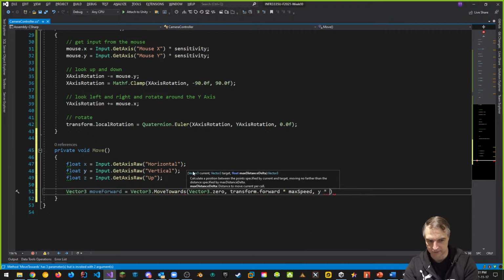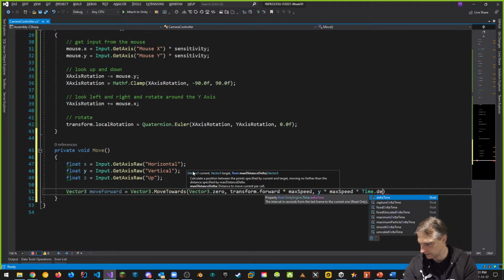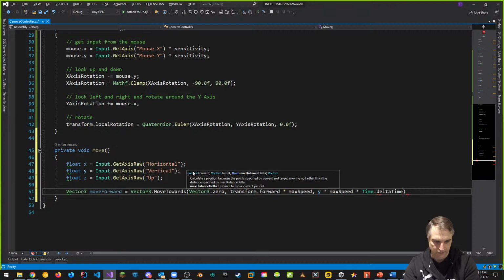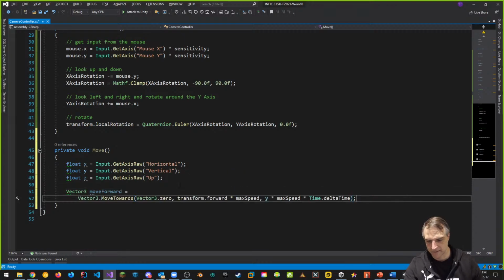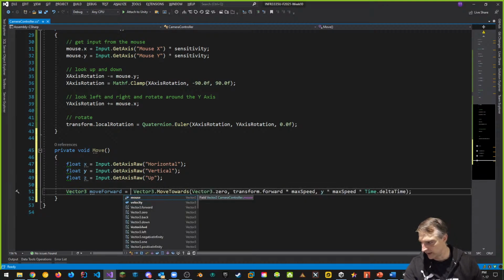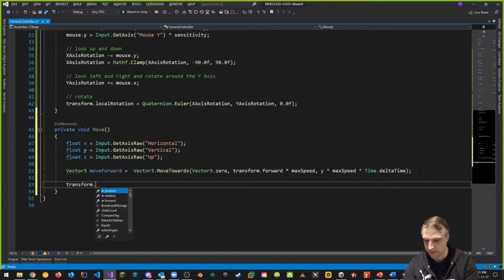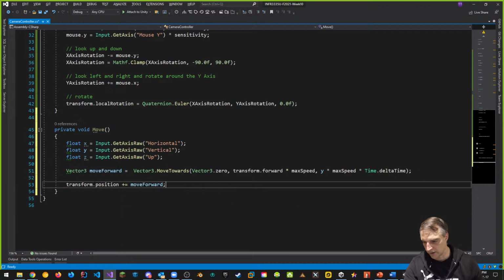And I want to take the y, my y-axis on the vertical, multiply that by max speed, right? And multiply it by time dot delta time. And I think I'm doing this correctly. Time dot delta time. All right, so that is going to give me my motion forward, and we should really test this. In order for me to make the move work, I'm going to use my transform dot position plus equals the move forward vector. I'm adding it on to wherever my current position is.